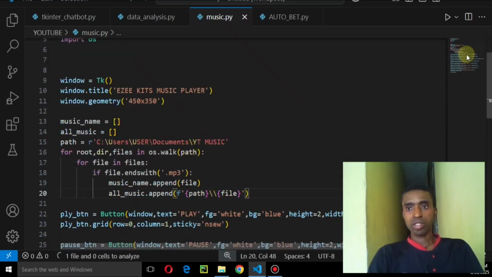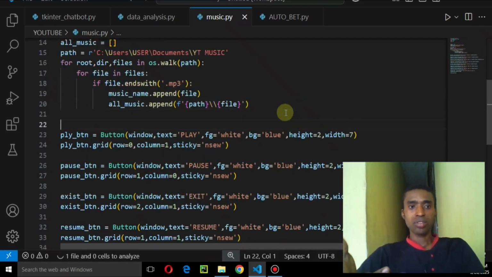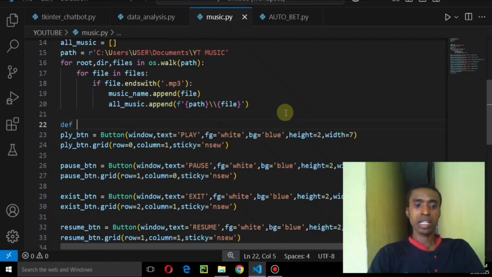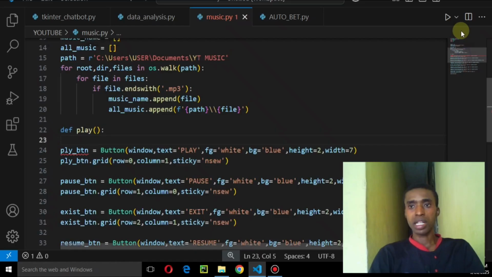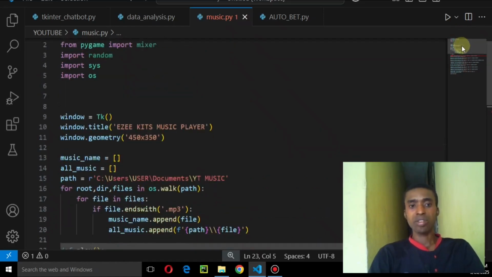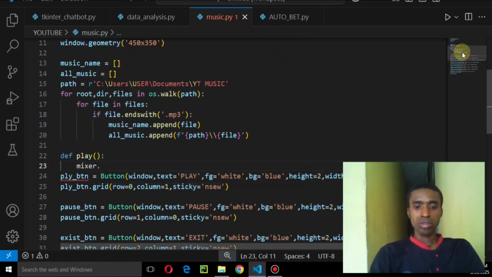So we're going to create a function for our play button so we can actually get to play. So can I get a play? I can create a function, I'm going to call it play. It's not going to take any argument. I'm going to initialize this mixer inside of each of the functions. So I can say mixer dot init.